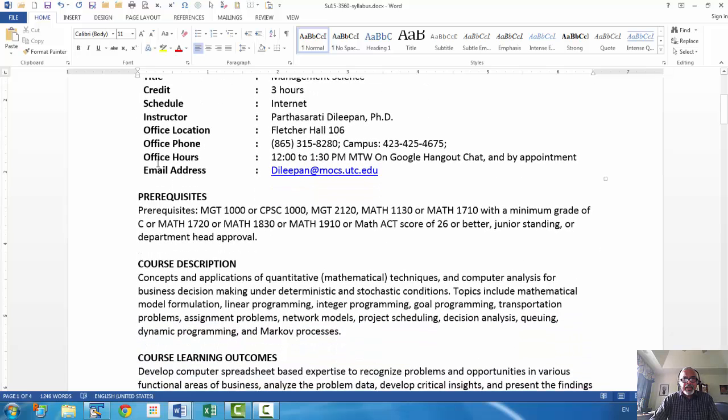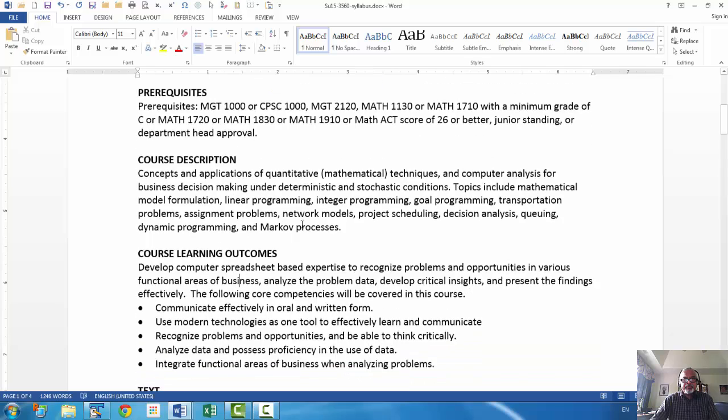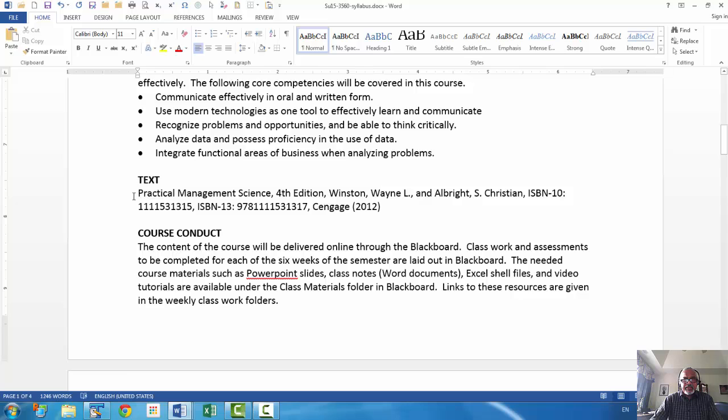Now here are the prerequisites for the class. Make sure that you meet the prerequisites. The important prerequisites are MGT 1000, the computer literacy class, and the second STAT class, or the equivalents. Here is a course description. I'm not going to go over that, you can look it up. And here is the textbook. This is the 4th edition, Practical Management Science.